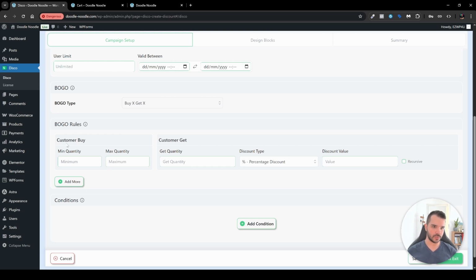So BOGO rules, we have the customer buys, for example, minimum quantity 3, max quantity, I'm going to leave that as 3 also, so only 3. Then get quantity 2, and we can decide whether it's going to be a percentage or a free item. So here I said free, but it's not only limited to free, you can also give a discount on other products if you wish, for example if you want to give a discount for 2. But I just want to go with the example of free items. So here, there we go.